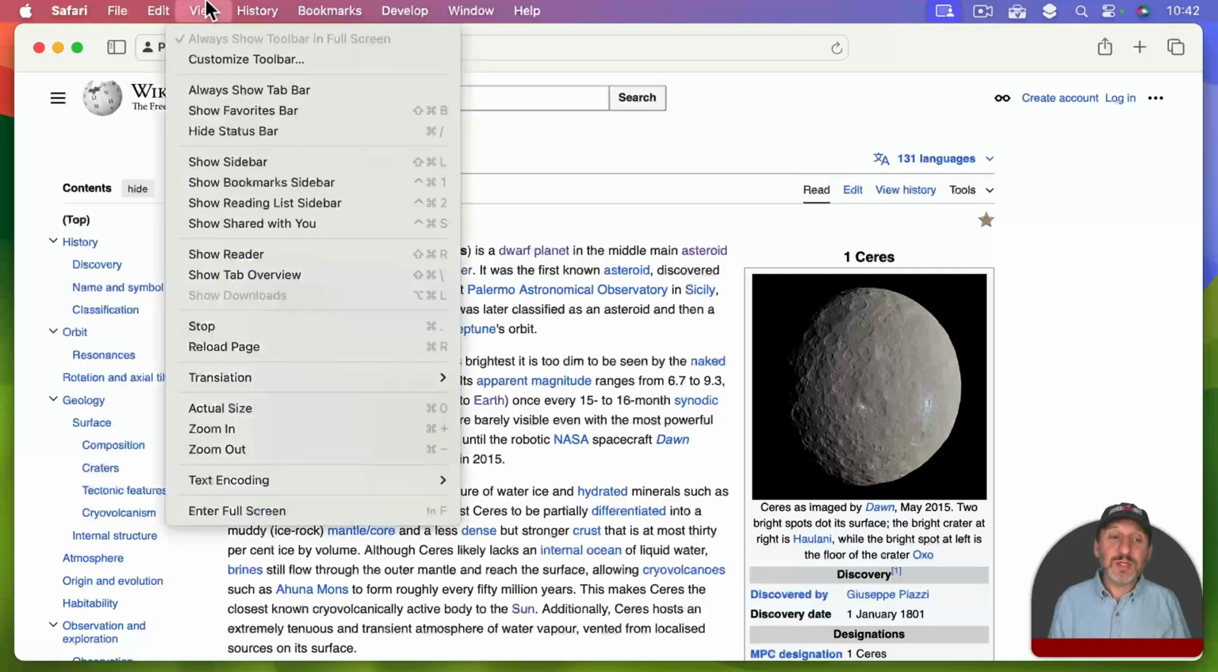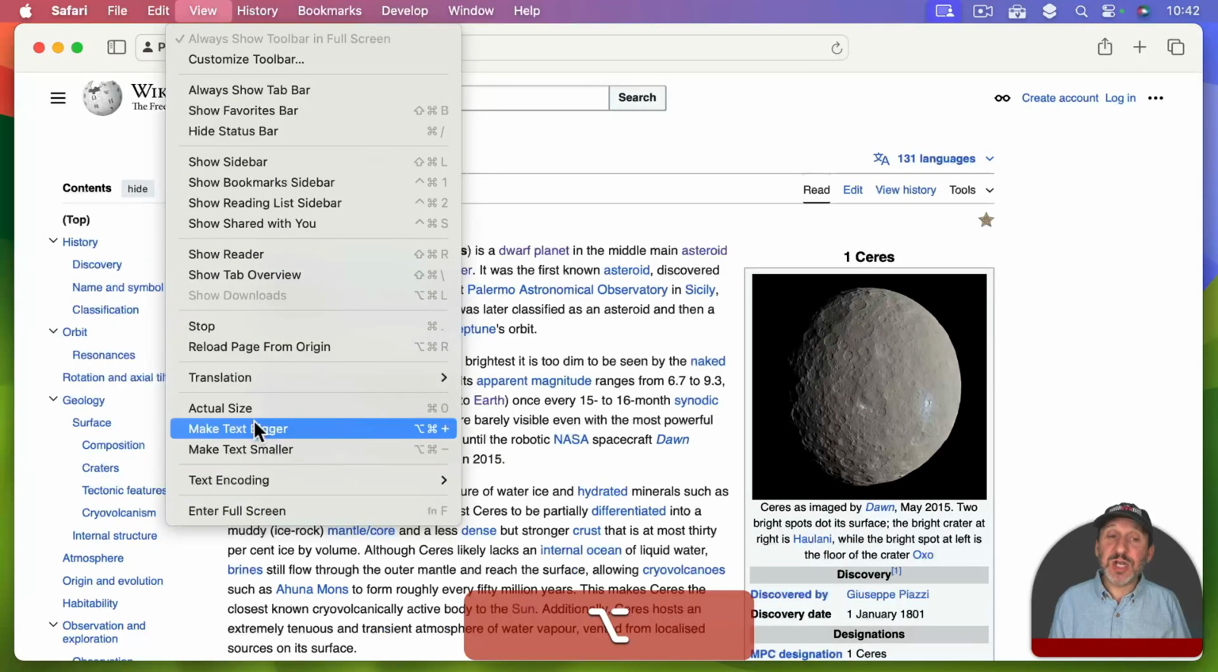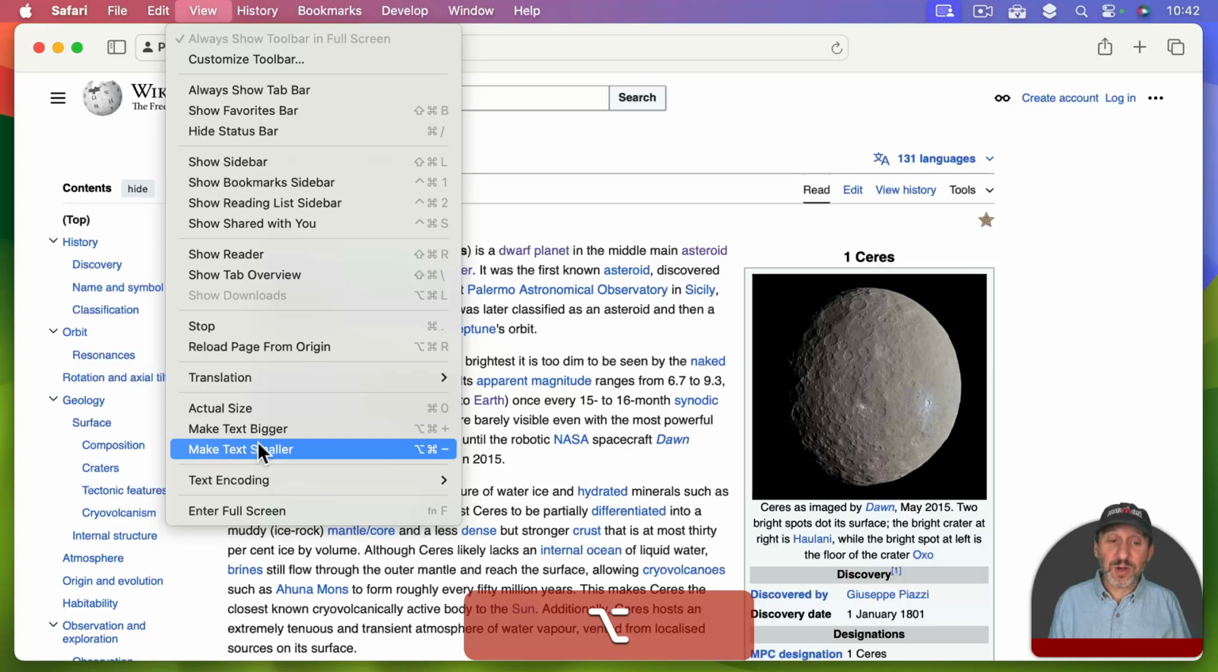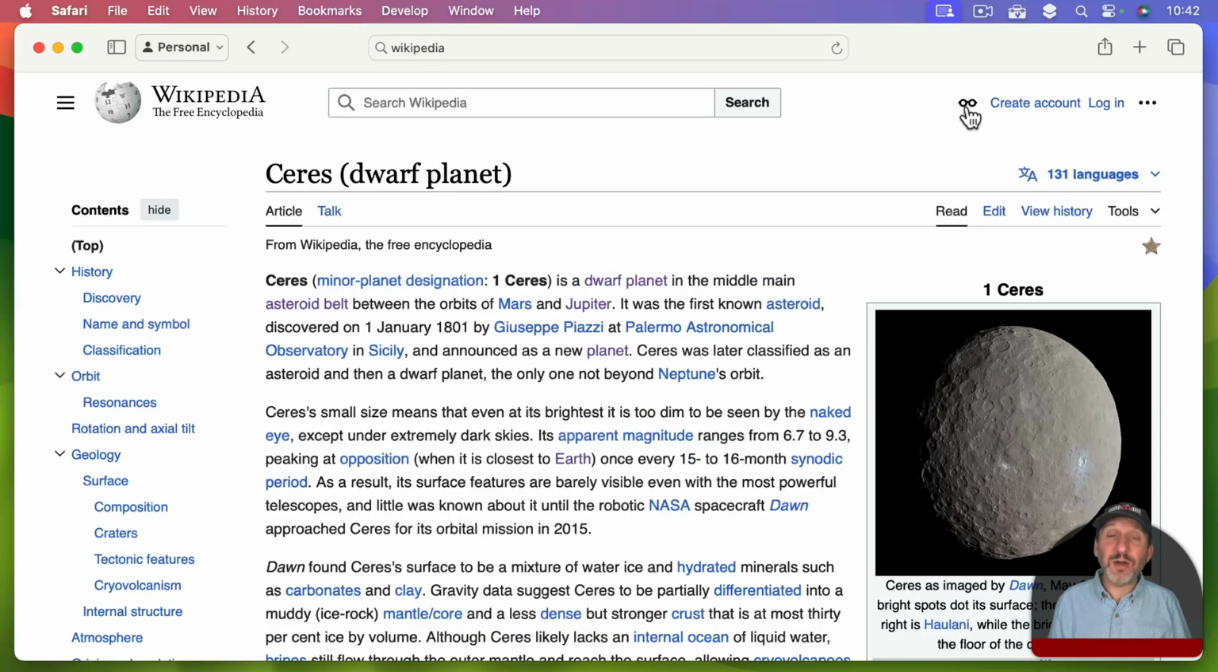Also note that you can hold the Option key down and these change to make text bigger, make text smaller, so it won't change images and other graphics. But you can also click this button here at the top. Looks like a glasses symbol there.